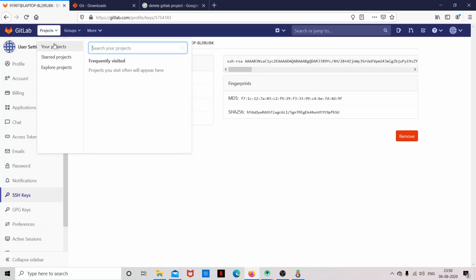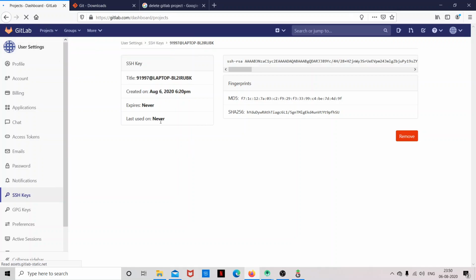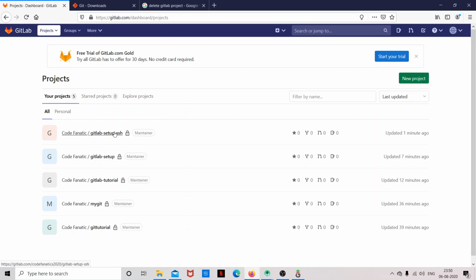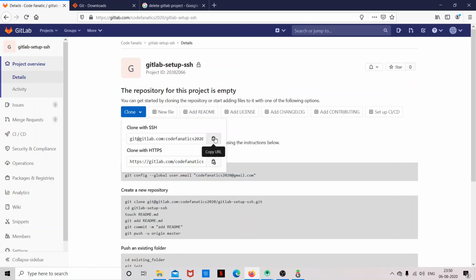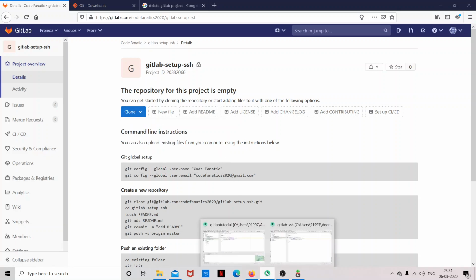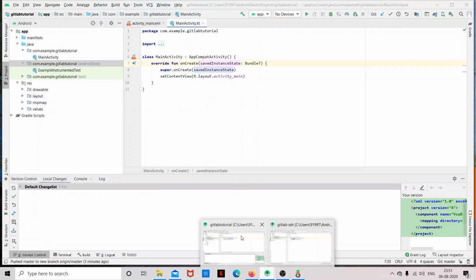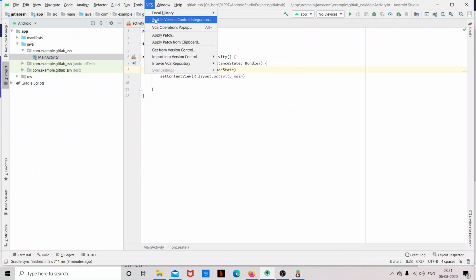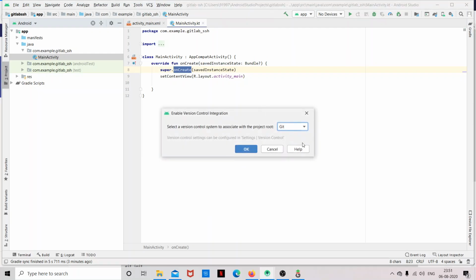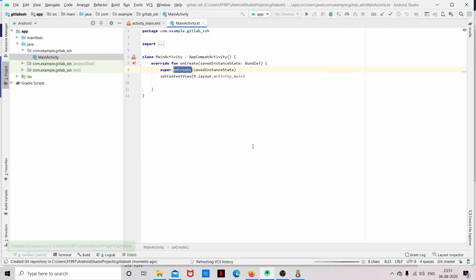So I'll go to my project. Now I'm going to click on clone with SSH. So I'm going to copy the URL. So I'm going to go to my project. I'm going to follow the same steps which I had used for the HTTPS method. So I'm going to click on enable version control integration. I want to select Git. OK.